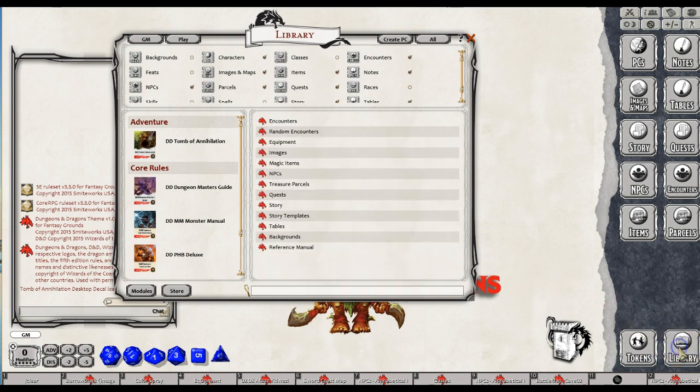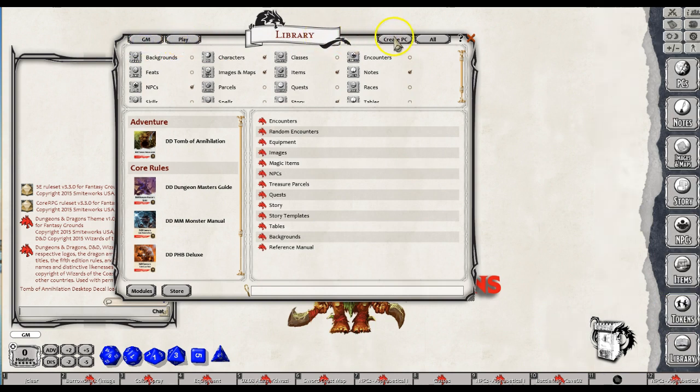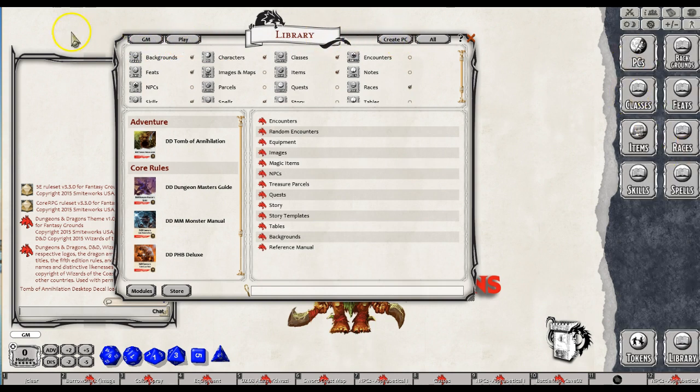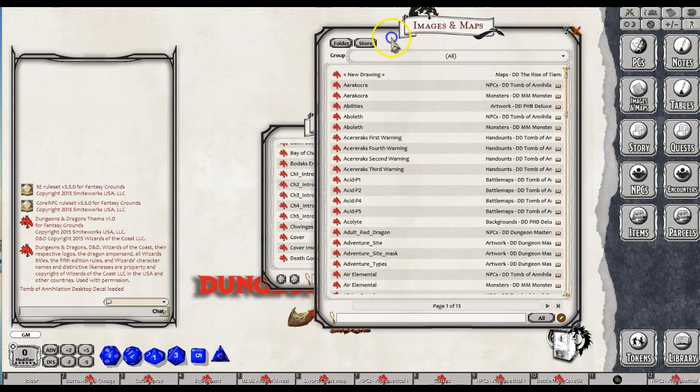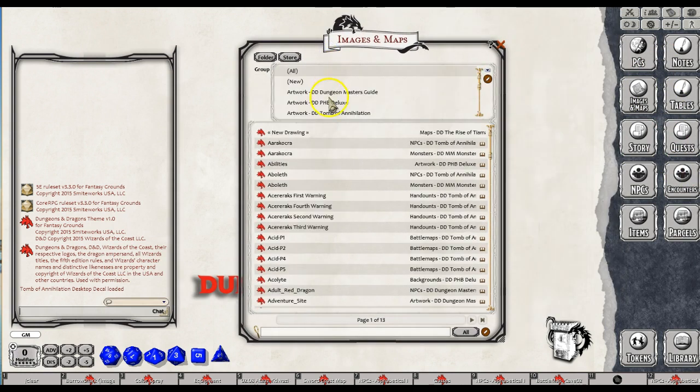Alternately, if you have your library mode set to GM mode instead of play or create, it changes the icons here. If you're in GM mode, you also have links to all of the items here, and then there will be a grouping so that you have all of the different artwork from the other books that you have open. In this case, they'll be mixed in all together.